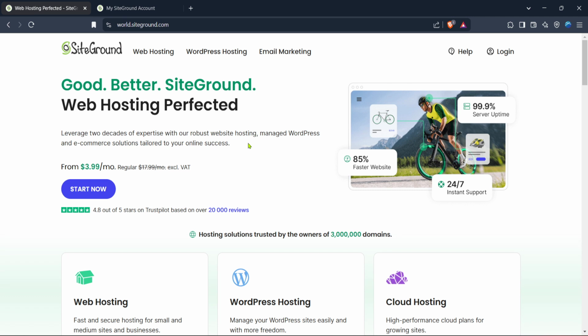Open your web browser and type in the URL for SiteGround. This is your gateway to a wide range of web hosting solutions that they offer. Once you are on the homepage, you'll want to locate the login option. It should be at the top right corner of the page. Clicking on it will lead you to a page where you can enter your credentials. If you're not already logged in, take a moment to enter your email and password. This will help you access the full range of features SiteGround provides.